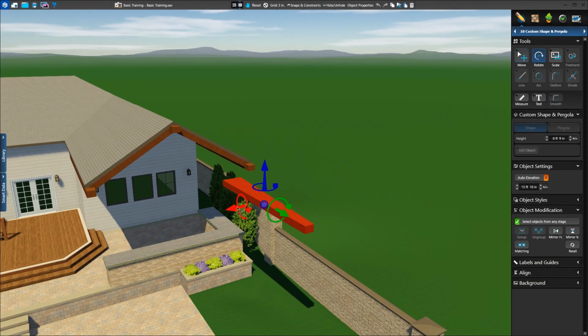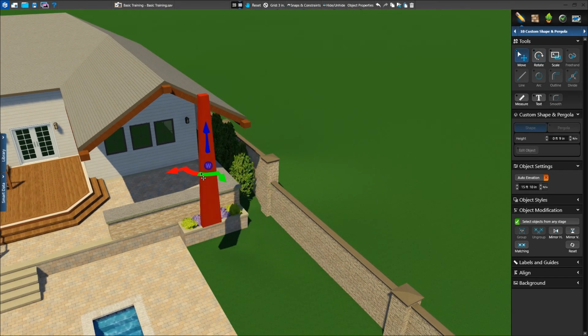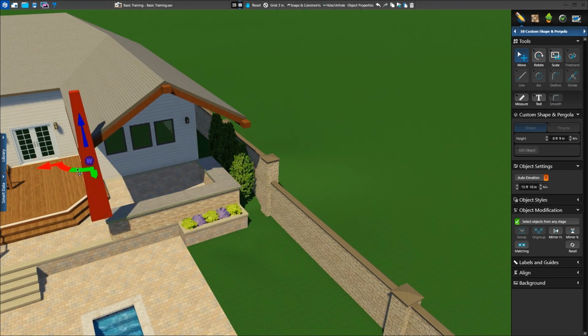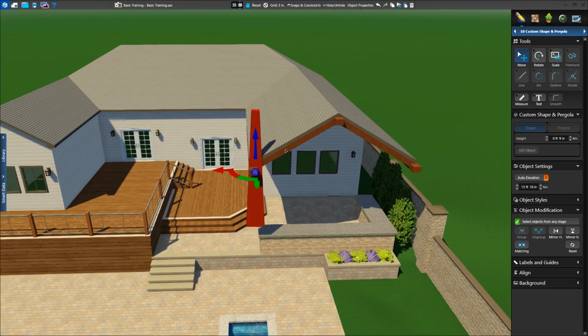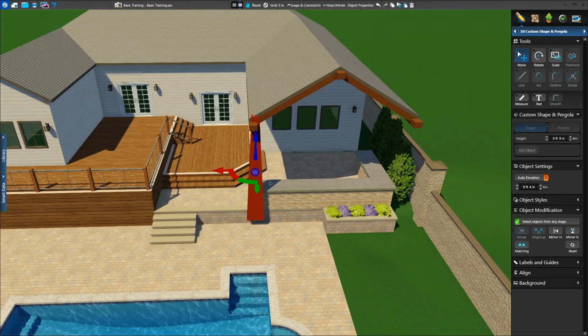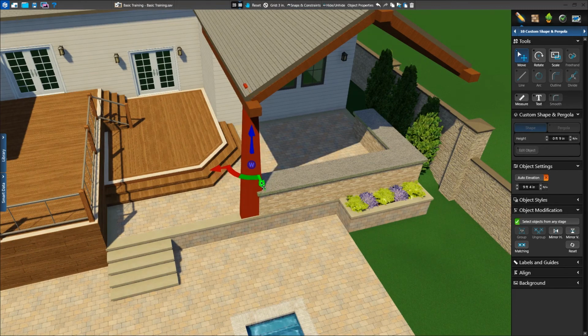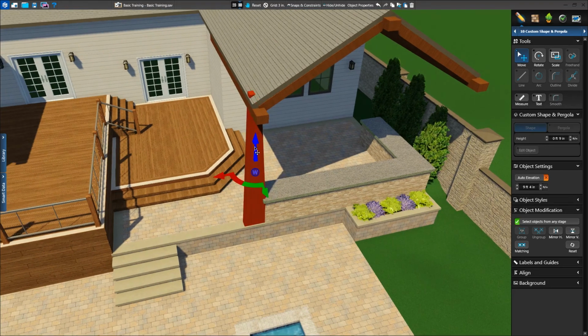In 3D, we'll make sure the column is selected and choose the Rotate tool. We'll rotate our column to stand upright, with the wider section towards the ground. Now with the Move tool, we'll put the column in place under our roof and beams.